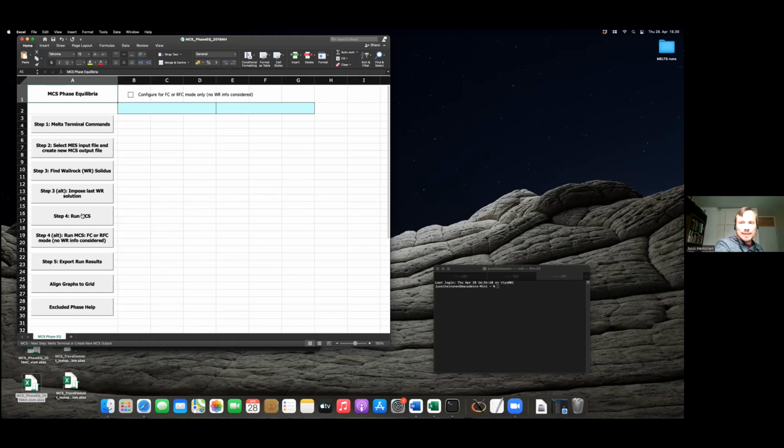Then the main thing, running MCS. Also, if you just want to run fractional crystallization or recharge, you don't have to go through the wall rock priming procedures. You can just directly start the run after going through steps 1 and 2. So that will save you some time.